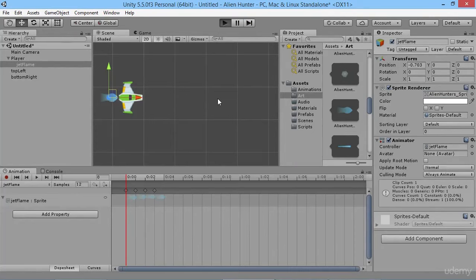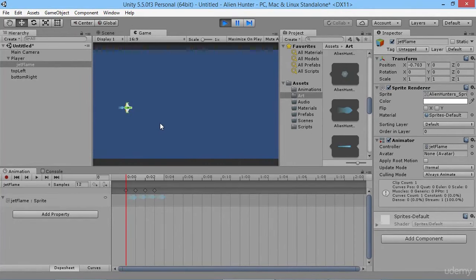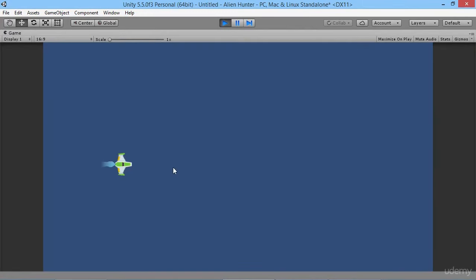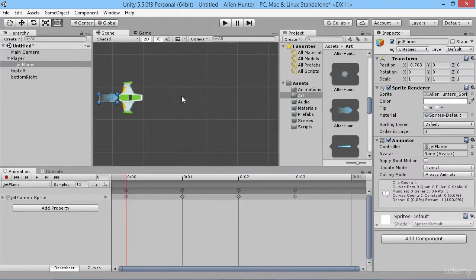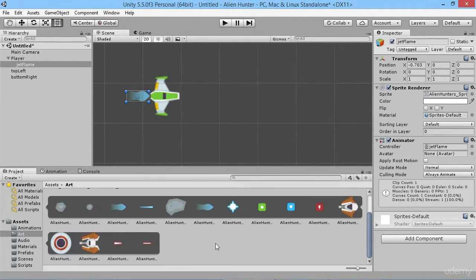So at the moment now, our jet flame animation is working. It's a bit small there, so let's maximize this. You can see our jet flame is working the way it should be, but it's kind of growing and shrinking into the body of the ship, and that kind of looks weird, and that's not very good. So let's fix that. So we're done with this little bit of animation, so I'm going to move this project window back where it should be.